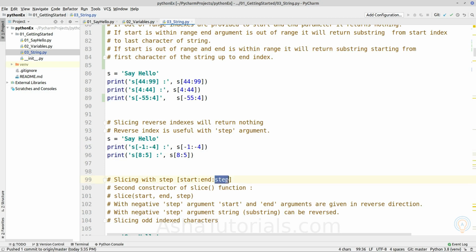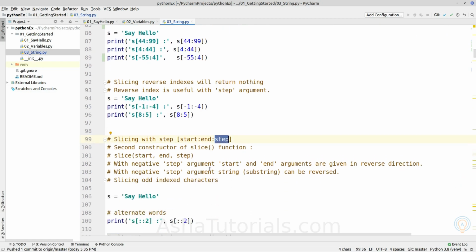But we can print string in the reverse direction, or the reverse string, using third parameter, which is step. So slice function have 2 constructors. First one we saw, we pass only 2 parameters, start and end, and second constructor is we can pass 3 parameters. The third one is step. So step is an interval at which it should take the character.